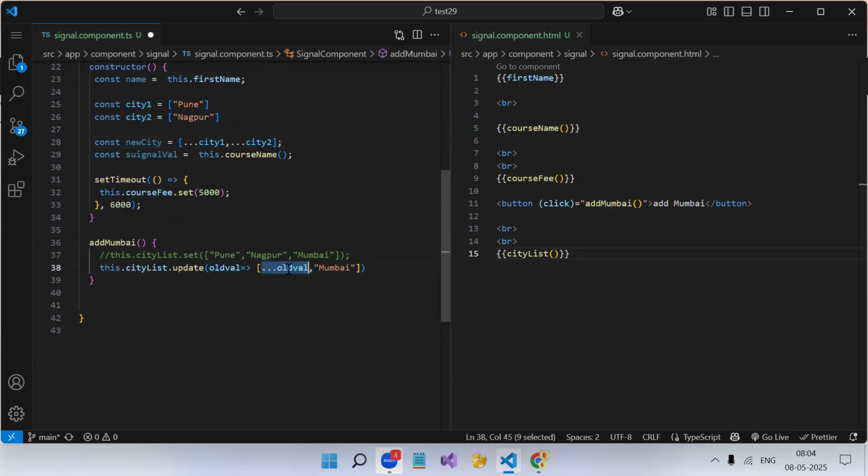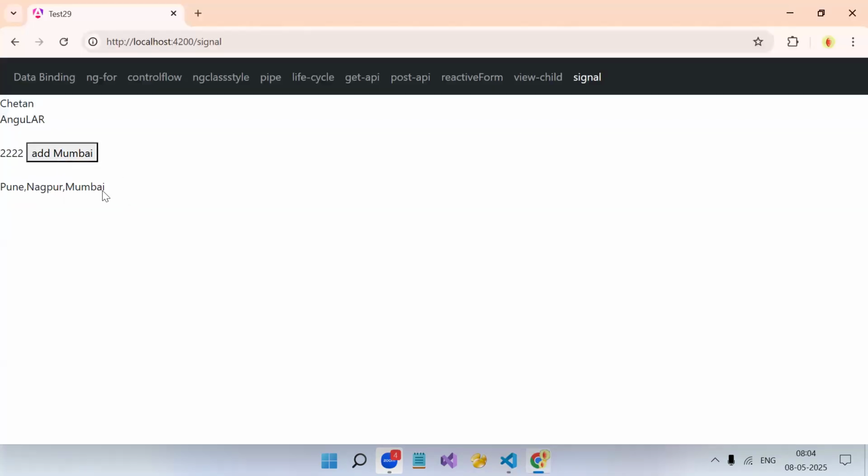So in old value, you get the existing value of the city list, and you are adding a new property over here. So it will update the city value with the old value and this new value. You see now? Currently it is Pune, Nagpur. On click of add Mumbai, see, you got the Mumbai. This method will not work.